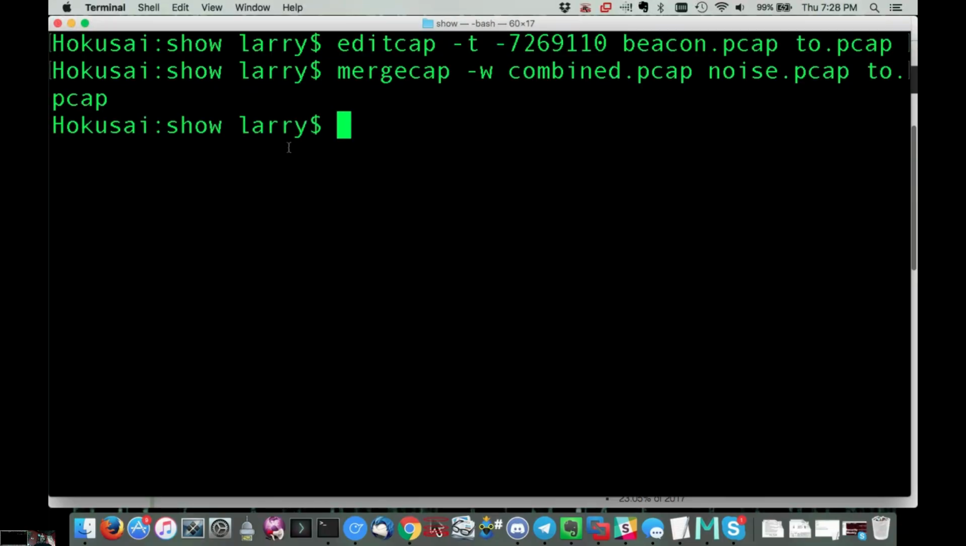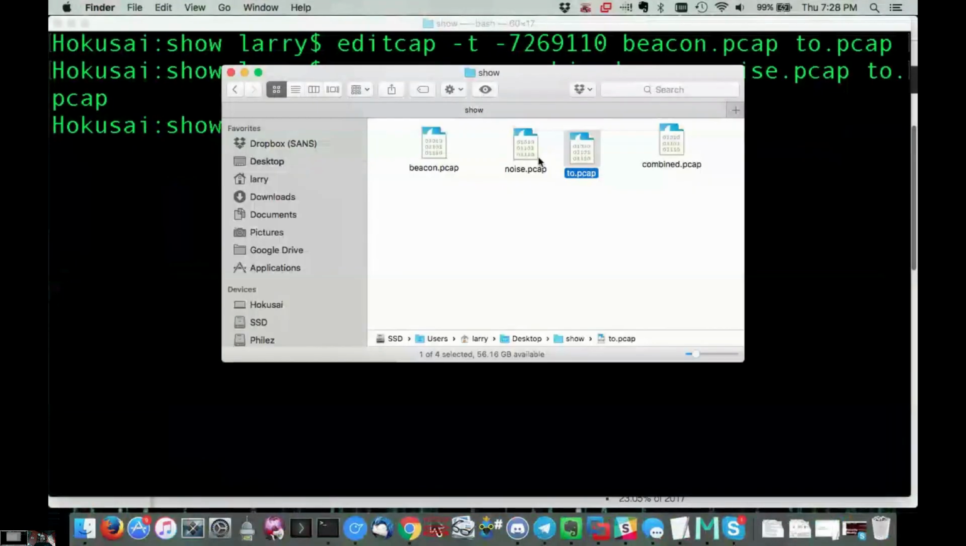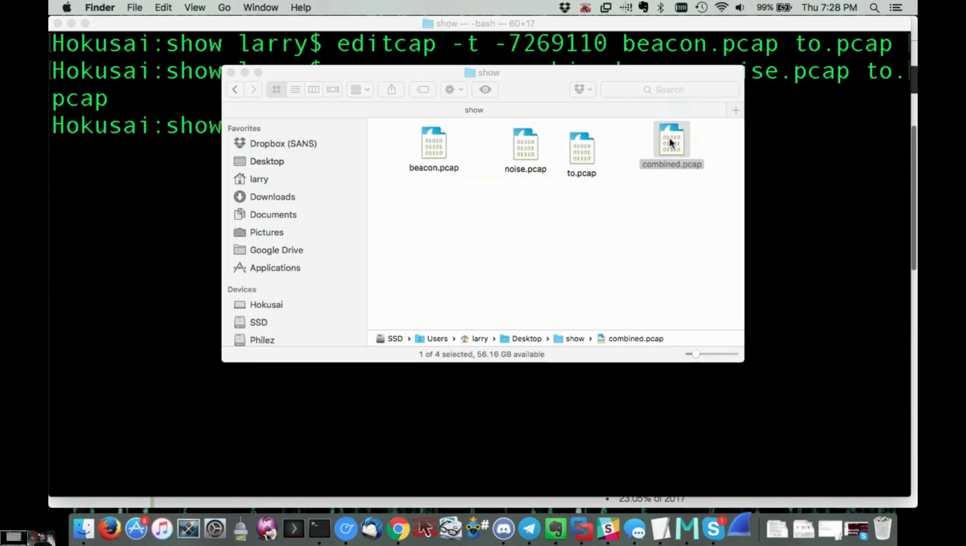We could do this with multiple files. We can set timestamps for a bunch of them. And mergecap by default will merge them based on time. You could do it by packet number, or by a bunch of different things. I'm choosing to do it by time, the default behavior. So if we do that, it's going to take a little bit longer, not by much, as it knows where to insert that. So now we should have a combined.pcap.